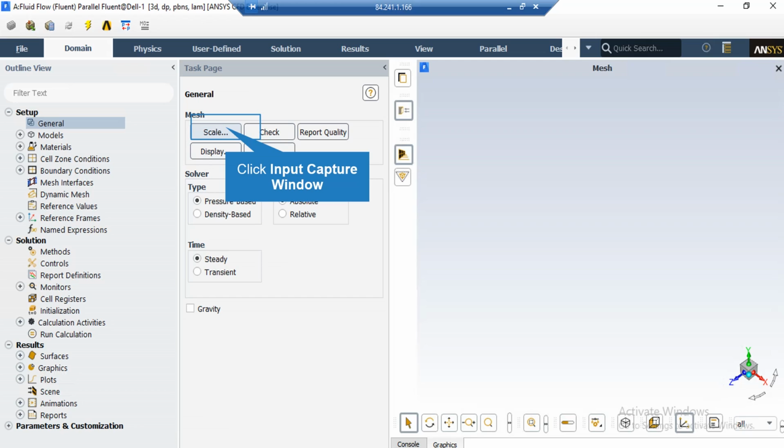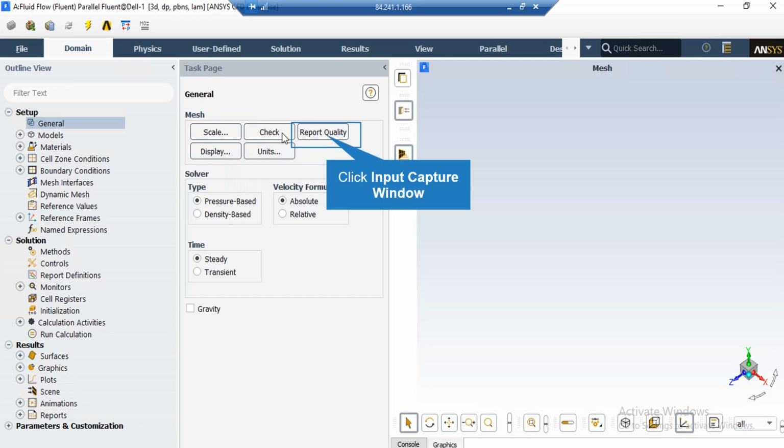Under the General Setup tab, you can see different buttons from scales to units. Also, by clicking on Report Quality, again in the Console tab, the Fluent software will give you the quality report for your mesh. For example, you can see the maximum aspect ratio of your mesh, maximum orthogonal quality, and etc.